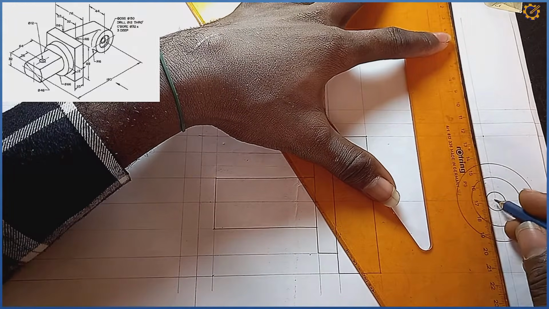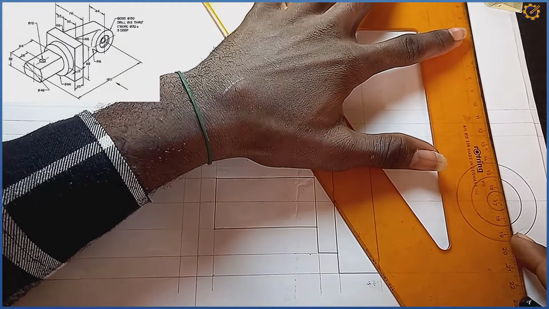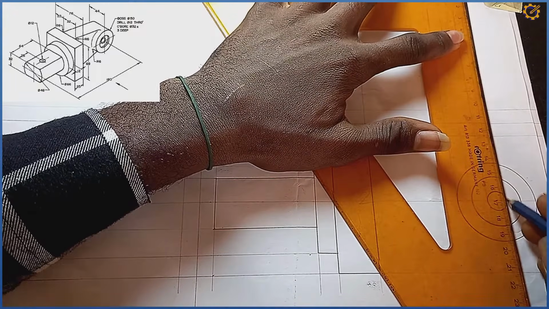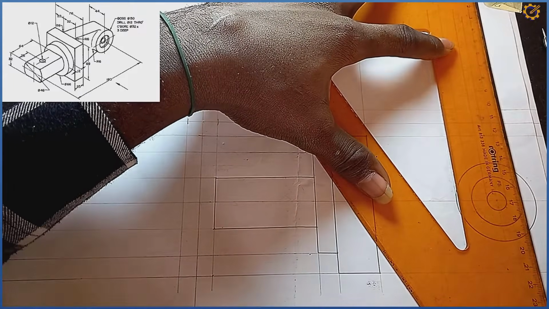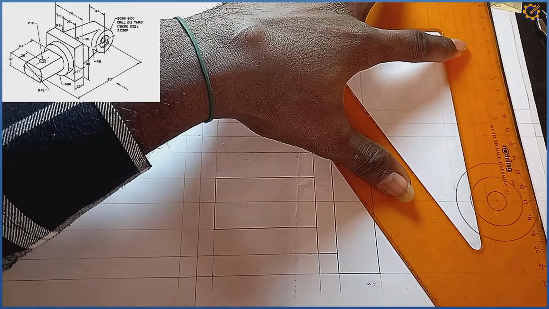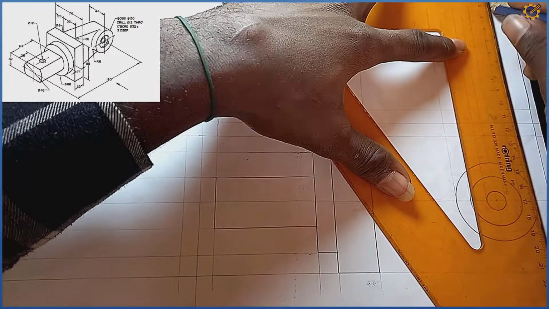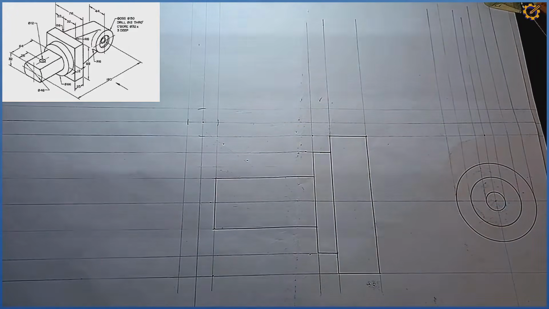This junction here, I project it what? Up. This junction here, I project it what? Up. This junction here, as you can see, I'm projecting it what? Up. Then this last junction here, I'm projecting it what? Up. Okay, having done that, what is the next procedure?